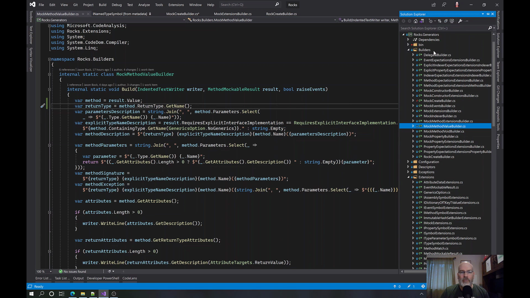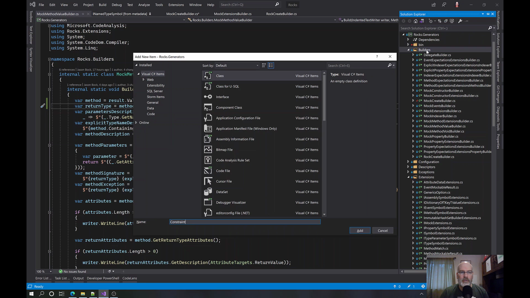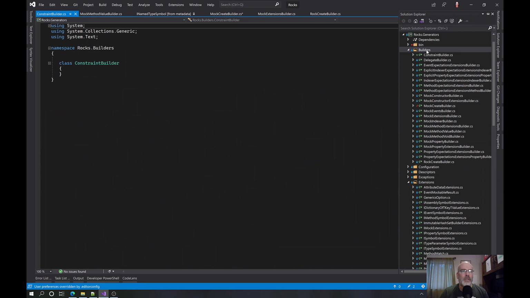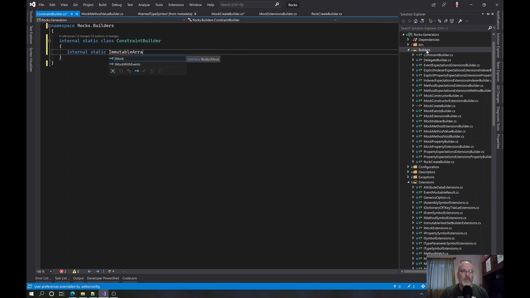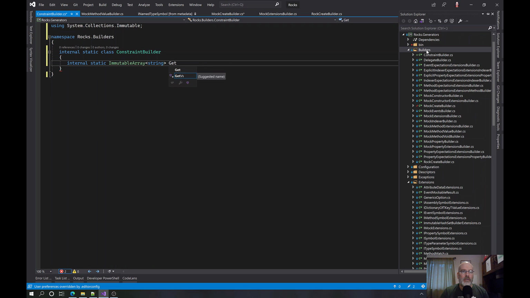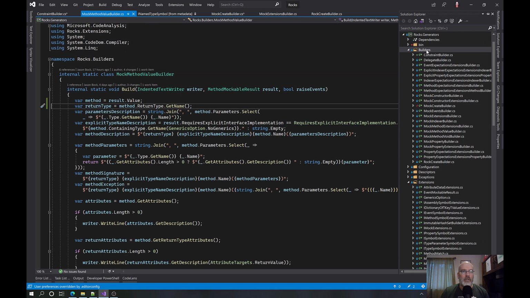You know, there's no other way to do this other than kind of sort of, we're going to say constraint builder, okay? And what this does is it's an internal static class of constraint builder. And what this does is it's going to return internal static. We're going to have mutable array of string. Okay? And we're going to say get constraints.